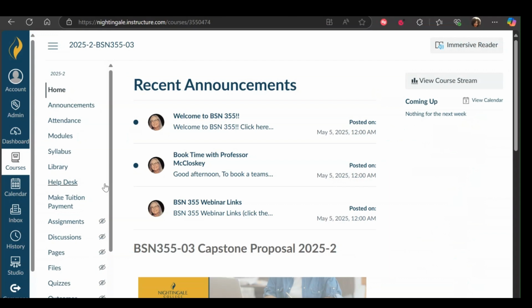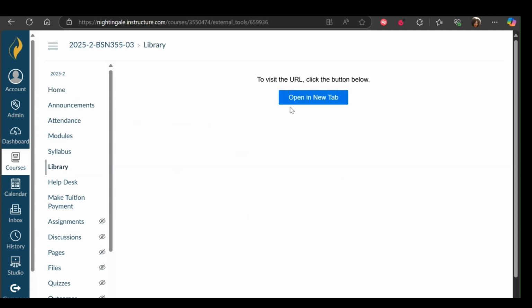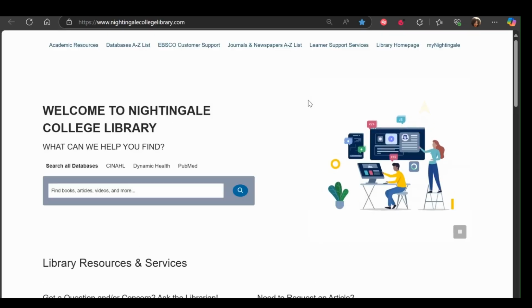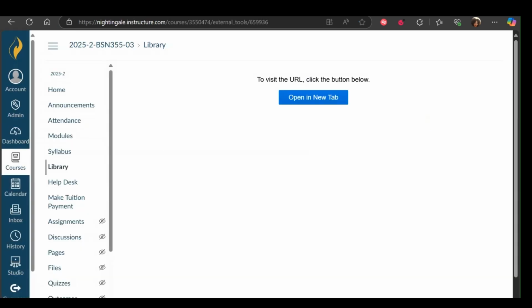All right, so inside of your course, you will see access to the library here on the left-hand side. We are inside of the Canvas course for BSN 355. You will be able to access the library using the link here, and it will ask you to open it up in a new tab, and then from there, you'll be taken to the library homepage. This is where you can access all of the resources available, like our databases, A to Z list, our journals and newspaper A to Z list, and also our search box where you can access our databases. We'll come back here in just a second to talk a little bit more about the library.